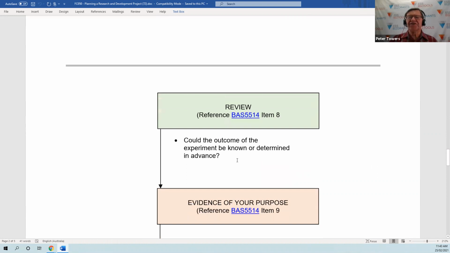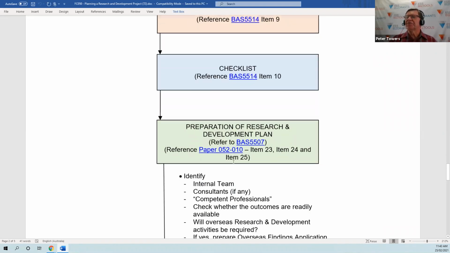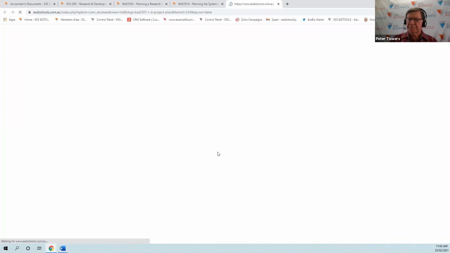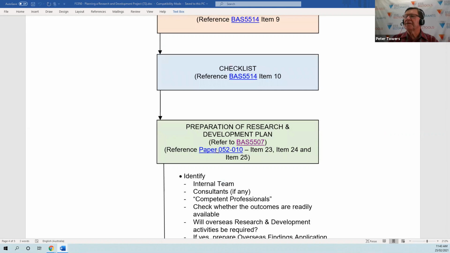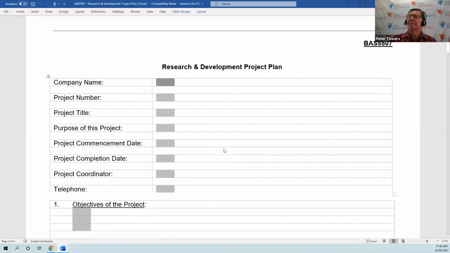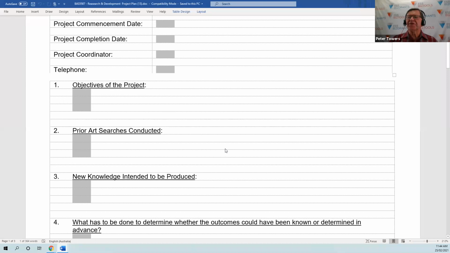And this whole process is being undertaken within the company to submit a report to go to the board of directors. So we have developed a research and development plan, which will assist you on this process in having discussions with your clients.